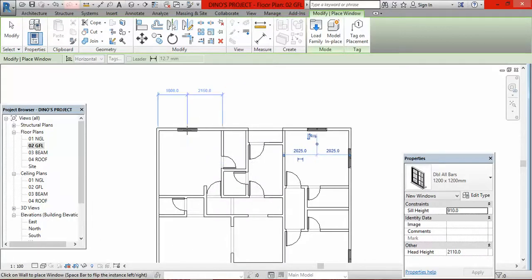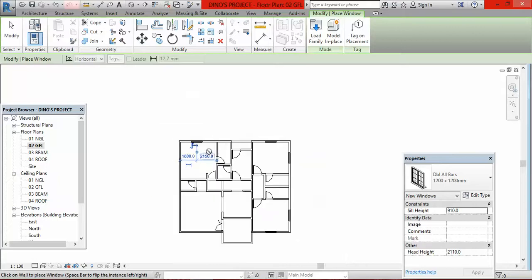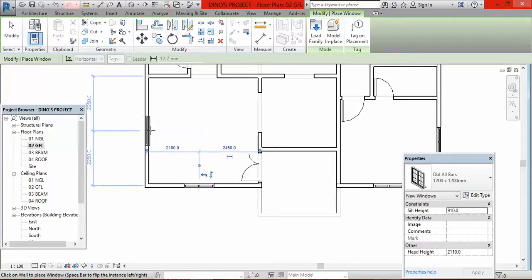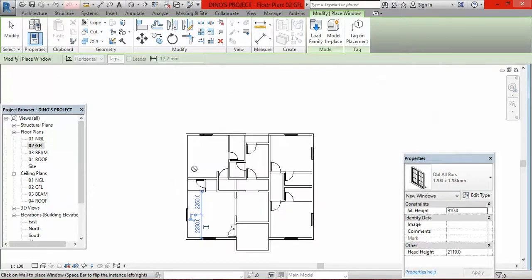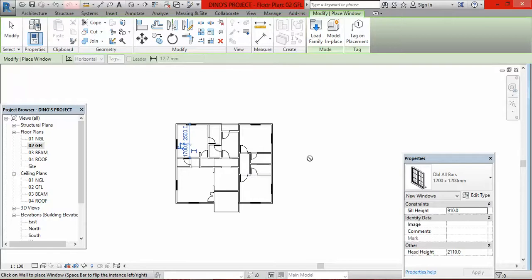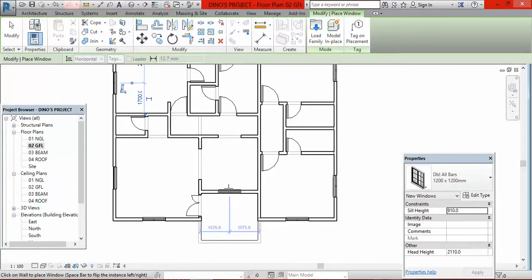So just locate a wall, drop it on the wall and click. Locate a wall and click. After clicking on this, we are done with 1,200 windows. Okay, except one. Here is my dining. It's going to have the same thing, 1,200.